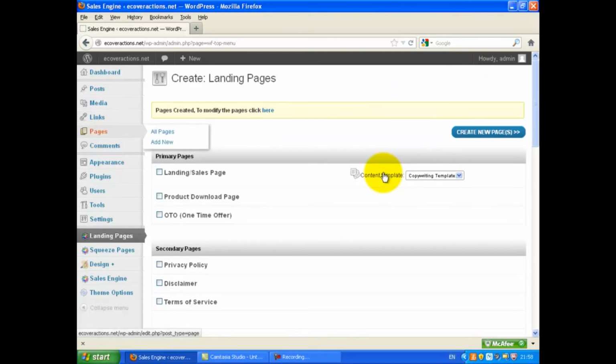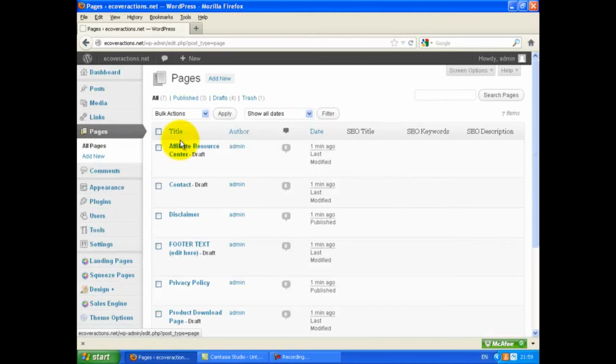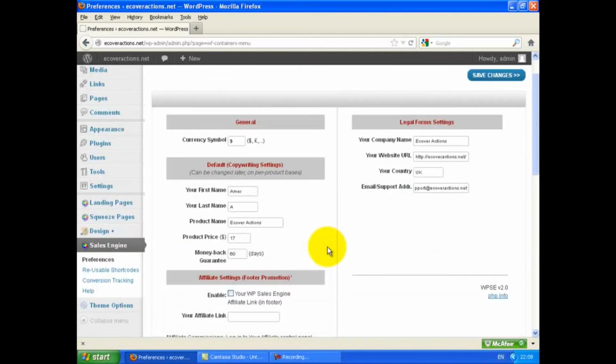Go to Pages. You will see those pages created. In the Sales Engine tab, there is a Preferences tab. And here is the legal form setting. Just fill in your info, which will be automatically inserted in your pages. And click Save Changes.